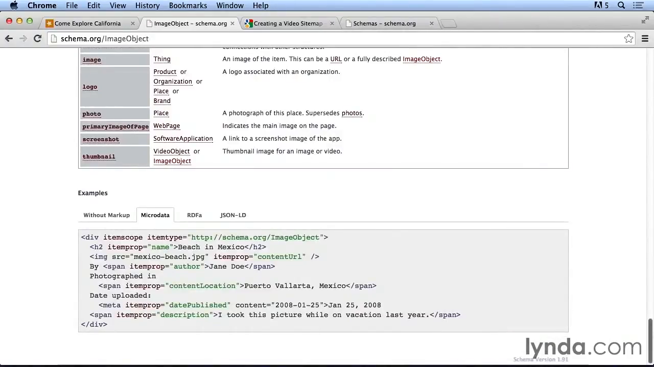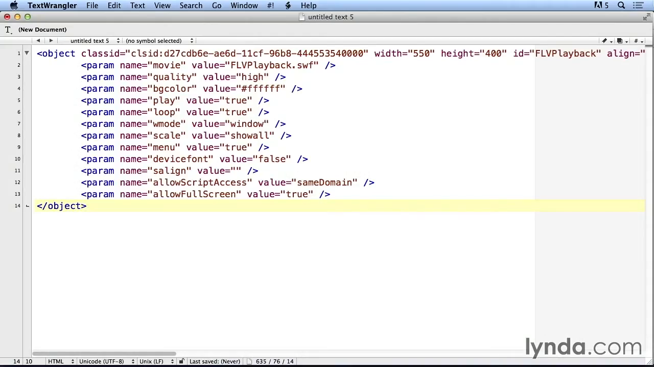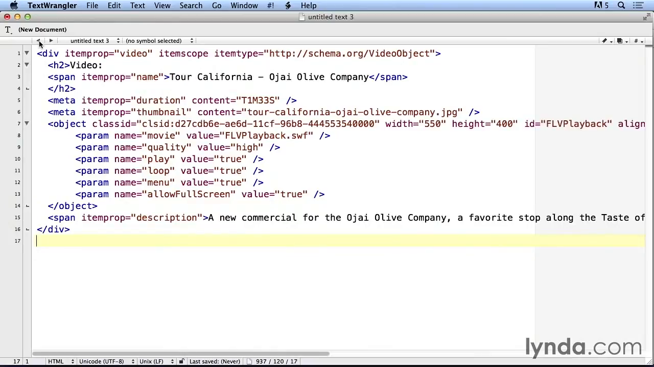So let's take the example of that video on the homepage of the Explore California website. We can see that there's some code that embeds this video. And right now, there's not much that can tell a search engine about the contents of that video. But by adding in some special markup, we can provide search engines with all kinds of rich metadata. And this will help them really understand what this content is all about. Now, when a searcher types in something like Explore California olive oil, we've positioned ourselves for this page or even this video to pop up in the search results.